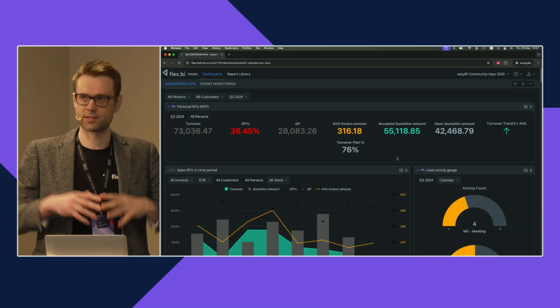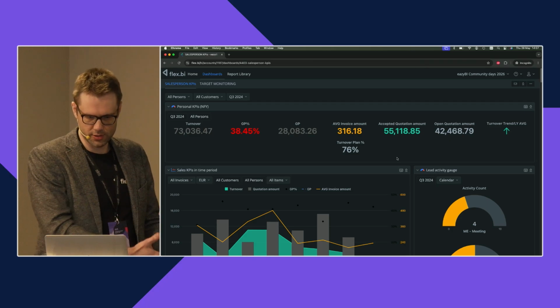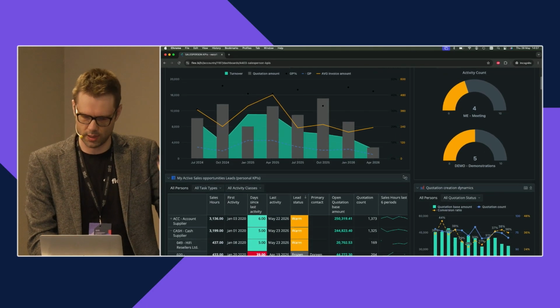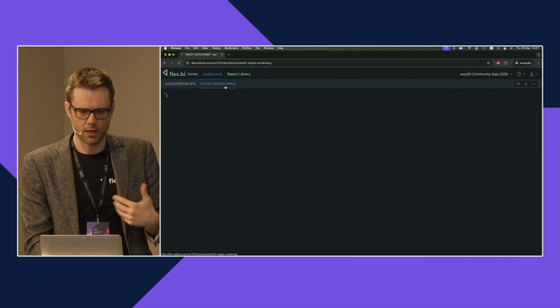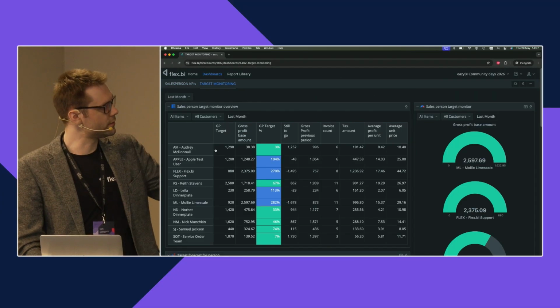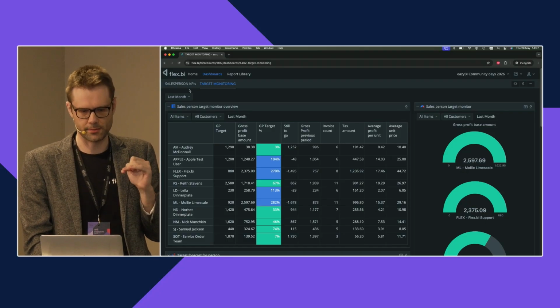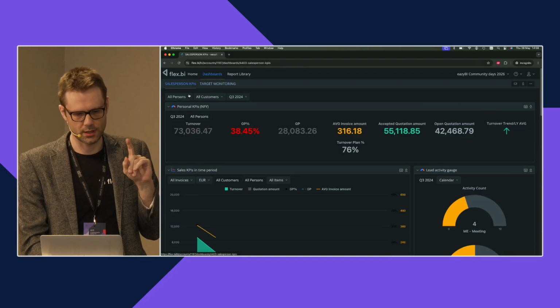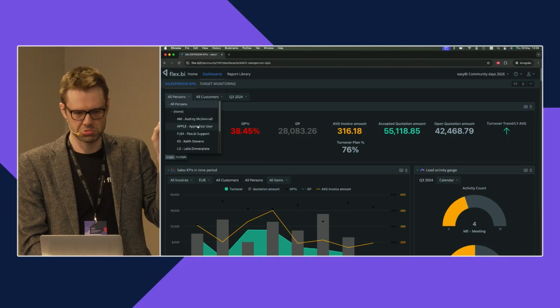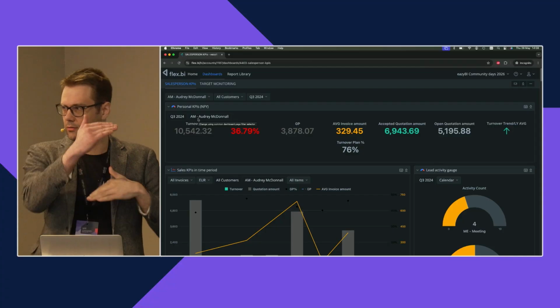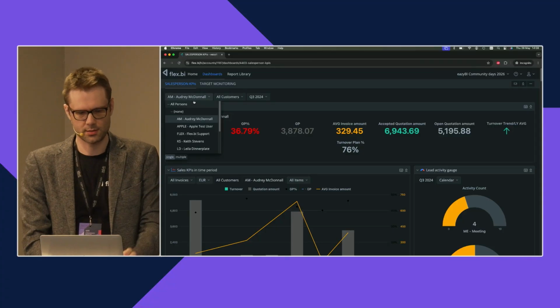So now, as a sales manager, this person logs in, he can see the salesperson KPIs, so how are the sales in general doing, and he can see a list of all of the different users, how are they reaching their targets, and so on. And more specifically, he can also come here, switch between different users. He can click on Audrey, look at how Audrey is doing, and go through the list.